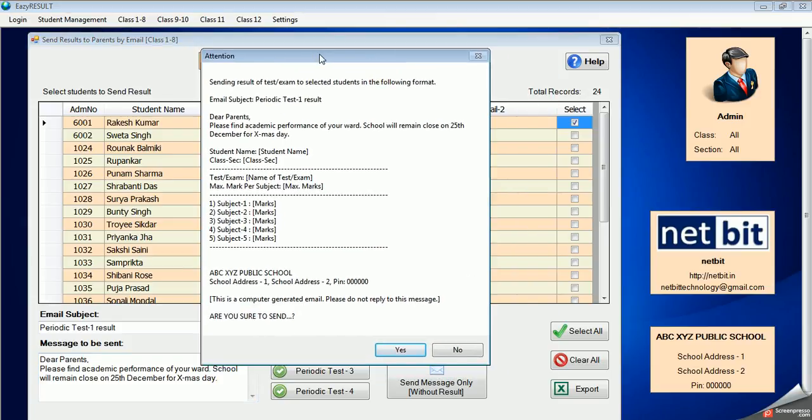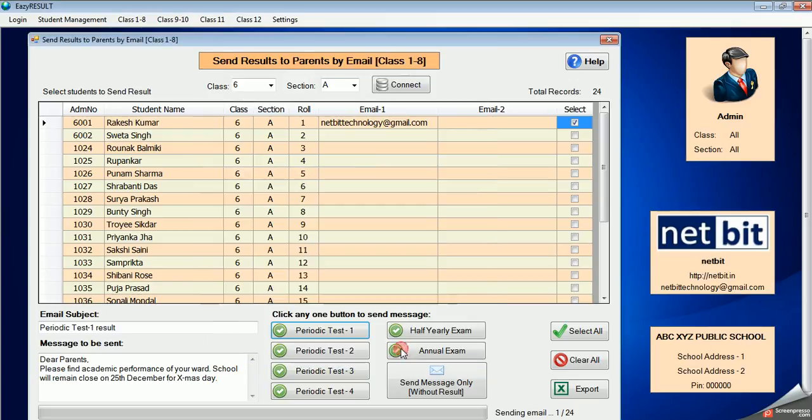This is showing one confirmation message that this email pattern will be sent to the parent. Dear parents, please find academic performance of your ward. School will remain closed on 25th December for Christmas Day. Student name will be there, class will be there, and marks will be there, and at the bottom school name will be there, so that parent can understand from which school this message has come. Are you sure to send? Yes.